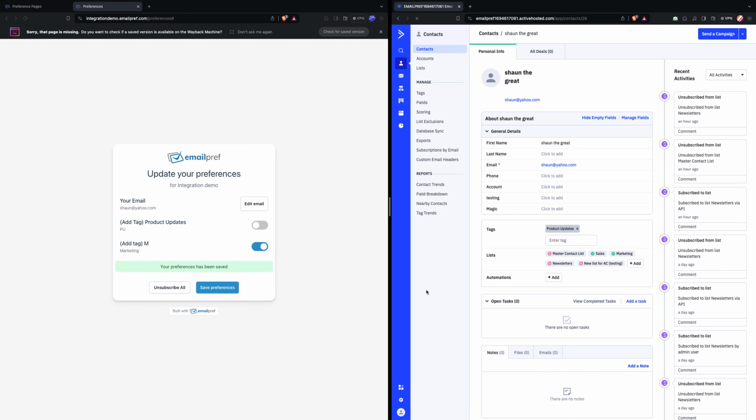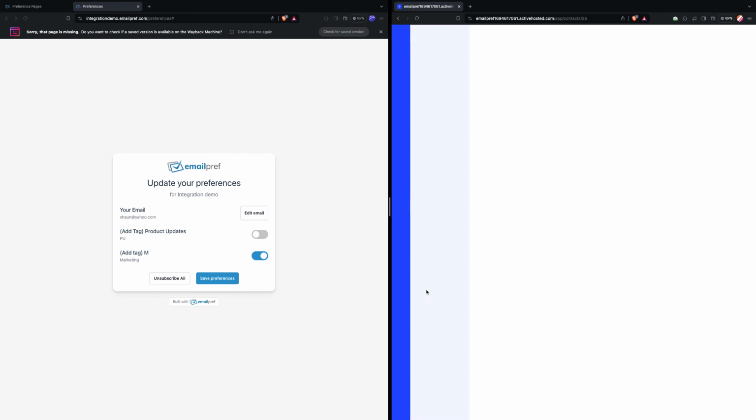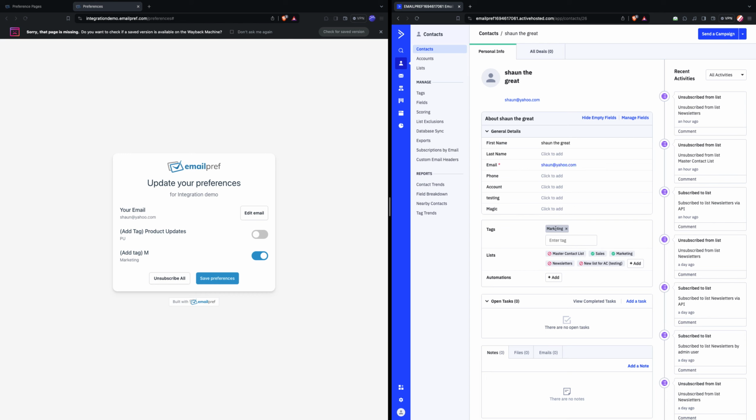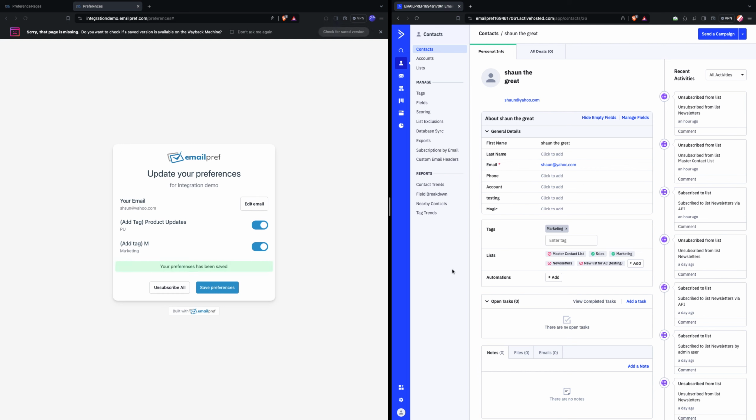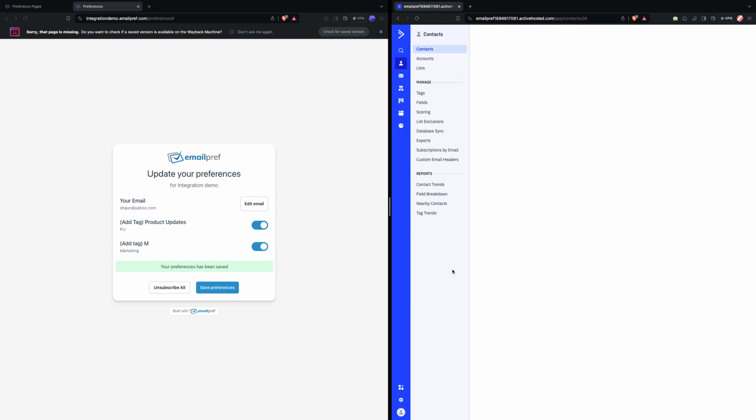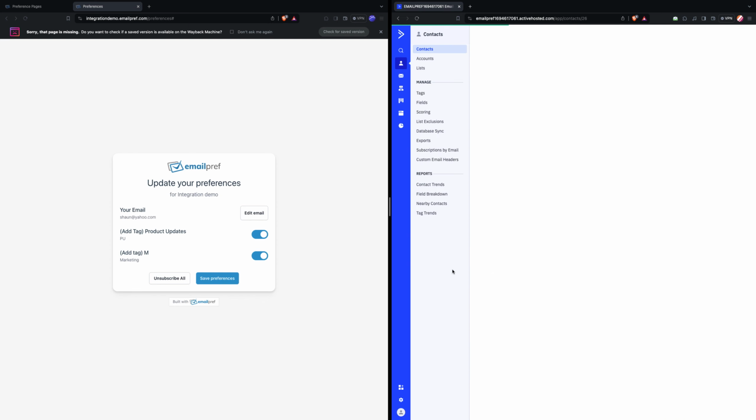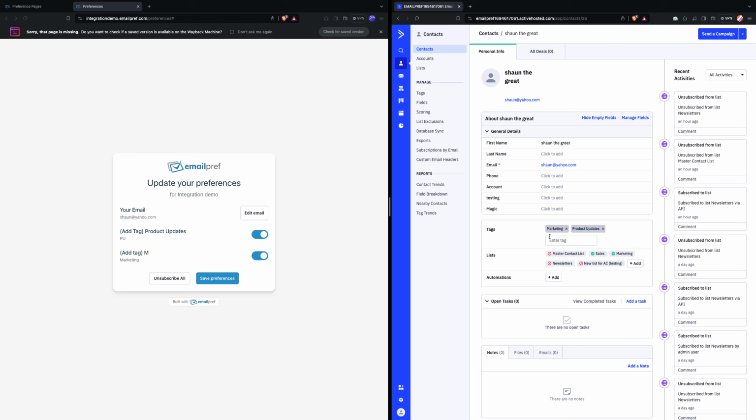I'll refresh the ActiveCampaign sandbox. If you see on the right hand side, the tag of product updates will be removed and marketing will be added. So if you see, marketing is added and product updates has been removed. I'll subscribe to product updates again, and save preferences. Refresh the right hand side, and you should see product updates also added.